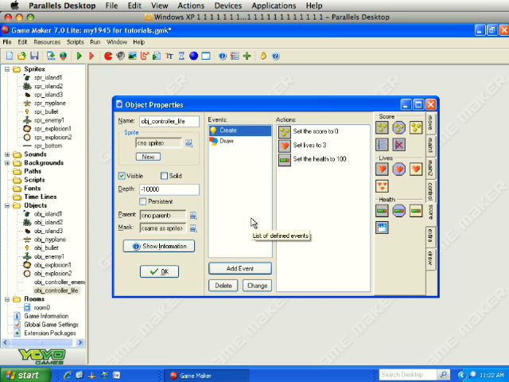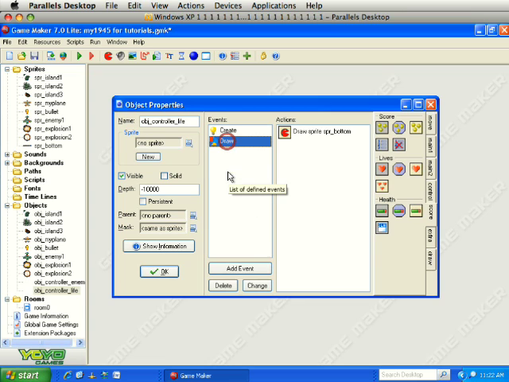Okay, and now back to the draw event. Okay, in the draw event, we're going to change the color of the drawing.